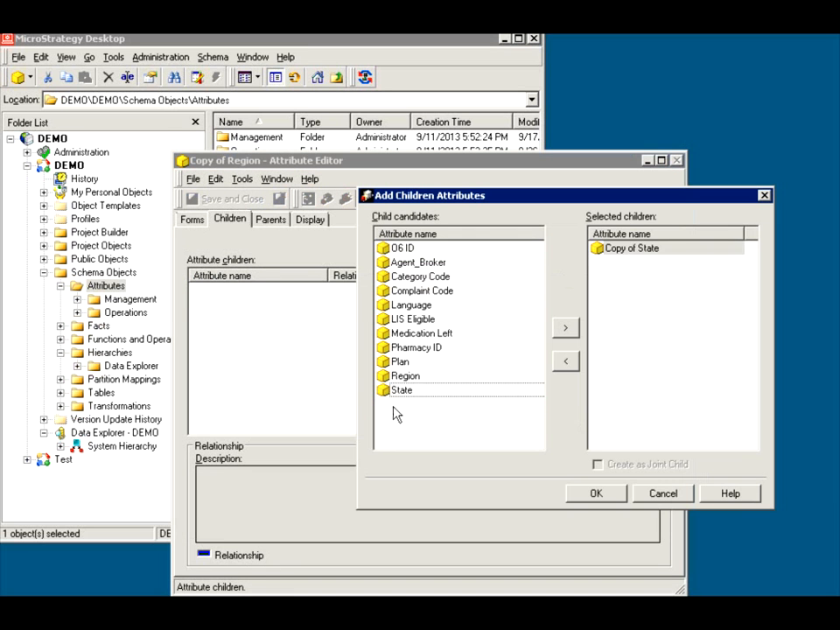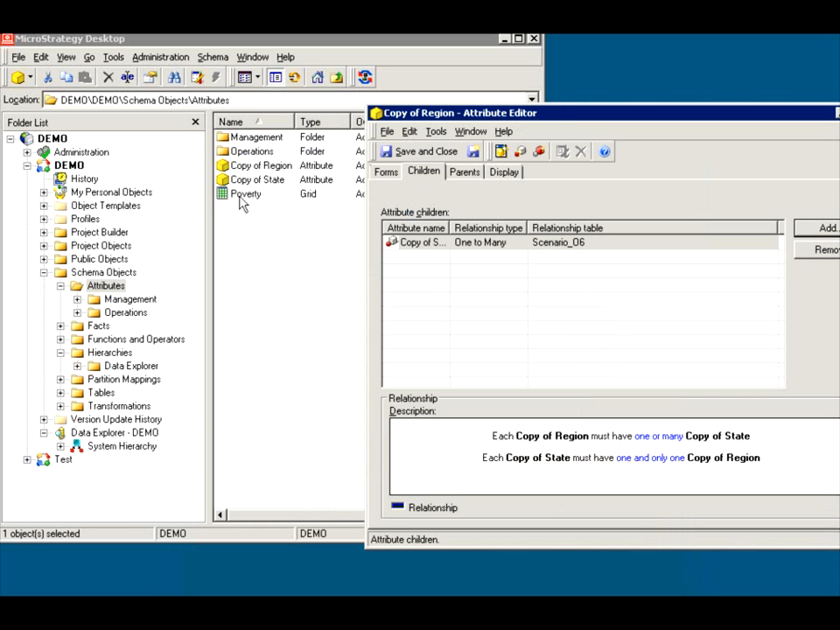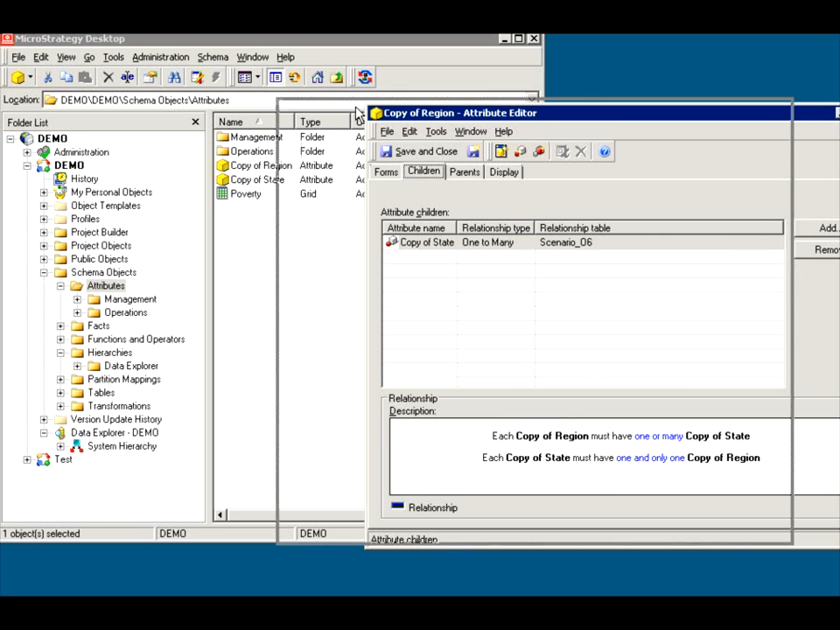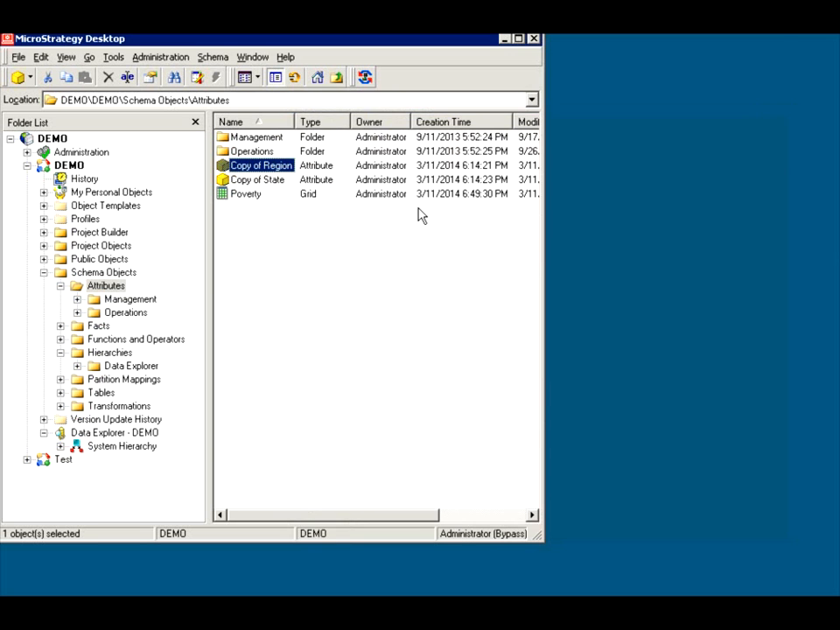Such as state, where state is mapped to a recognizable table for this metric in the poverty report that I just displayed. So here the region must have one or many states, or the state has one and only one region. That makes it a child. If that's not the case, you might need to do a parent, which is similar but reverses the logic. So here we go. I'm satisfied that the state is a child of the region. I'm going to save and close, and update the schema.